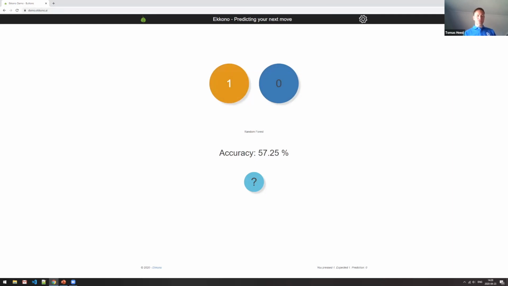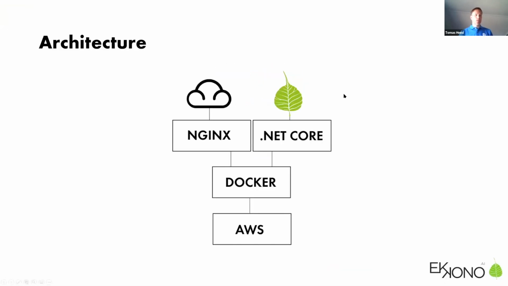at predicting what's going on. And I thought I would show you here what is behind the scenes of this. So this is the architecture of the system. We have AWS at the bottom with a Docker container, and hosting for the web is Nginx. And on the other side, we have the .NET Core implementation of our SDK. And the Ekkono SDK comes in many flavors: C#, Python, and C++. So in this case, with .NET Core, I use the C# implementation.